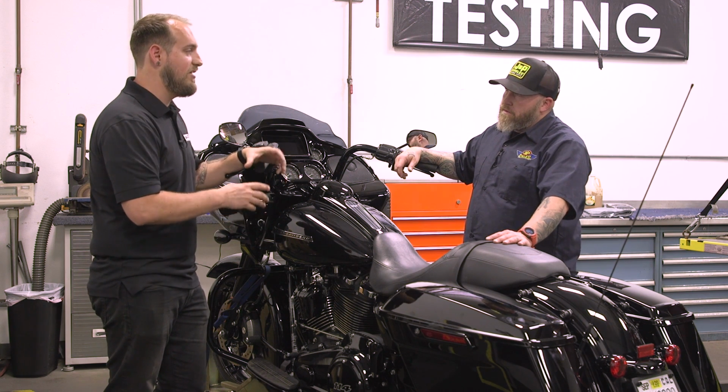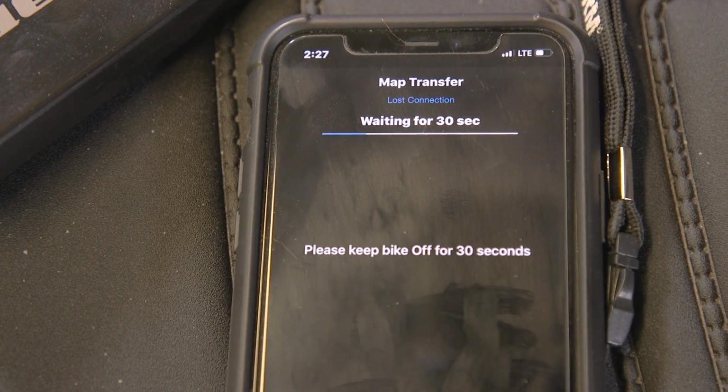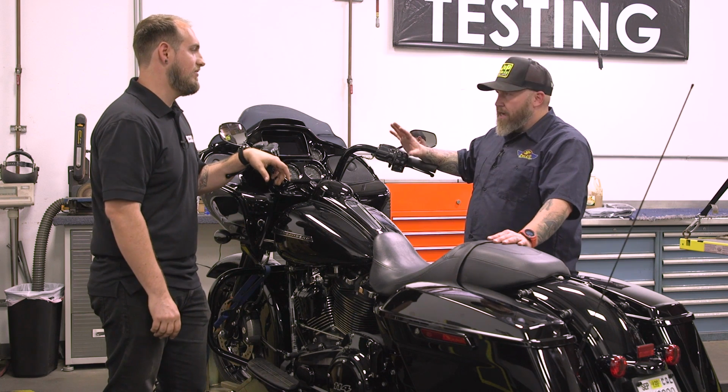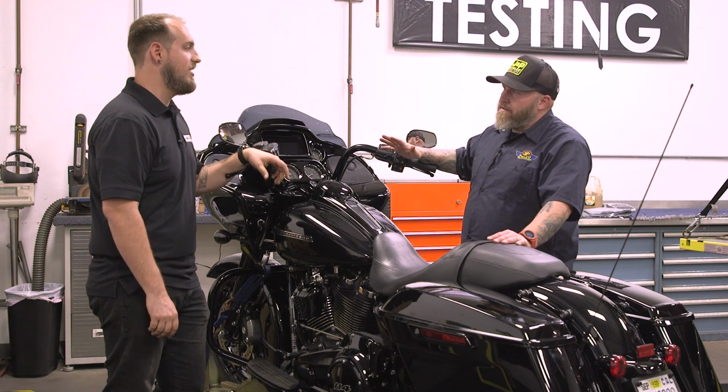When it flashes it into the bike the very first time, it's also going to take an exact carbon copy of your stock OEM map and save that as a backup. So that's great. You're not going to lose your stock map. Okay, so you could always revert back to your stock settings. Yes.